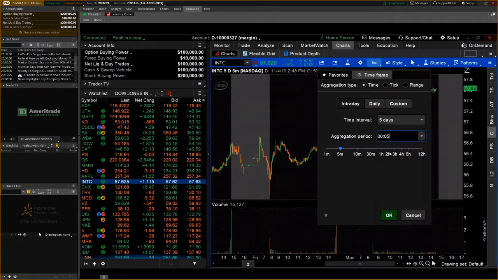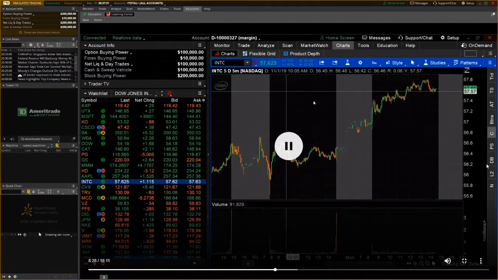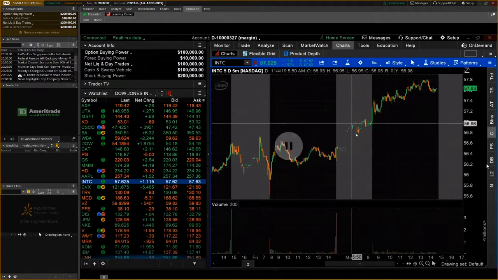It's extremely customizable, I guess is my point I'm trying to get at. Really based on how you trade, how you look at the markets. So now we're on a 5 day, 5 minute chart for this Intel example.